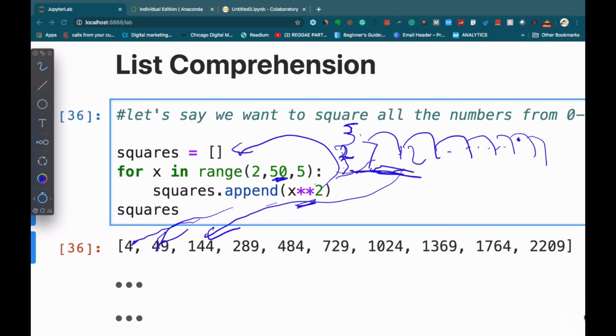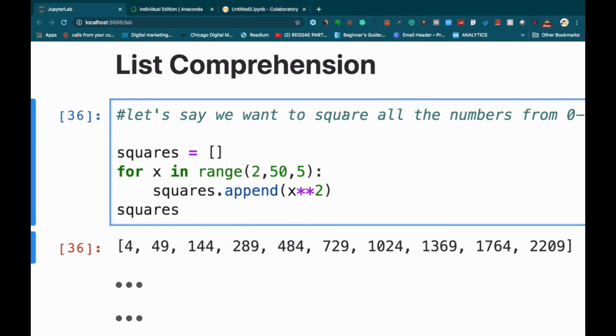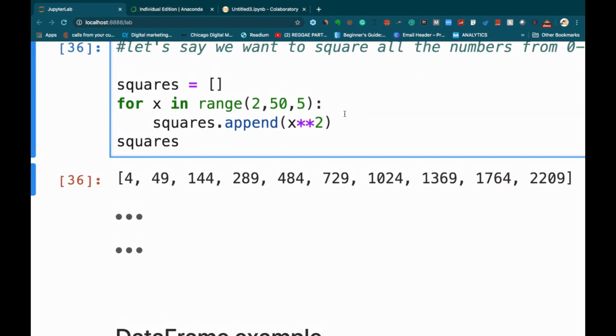Now, if you want to see the number of lines of code we have here, we have 1, 2, and then we have 3, and then 4. We have 1, we have 2 here, we have 3 here, and then we have 4.